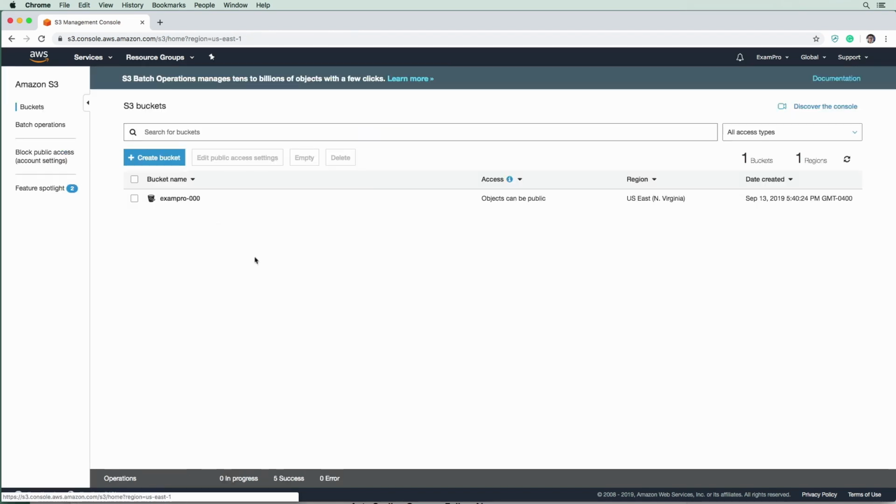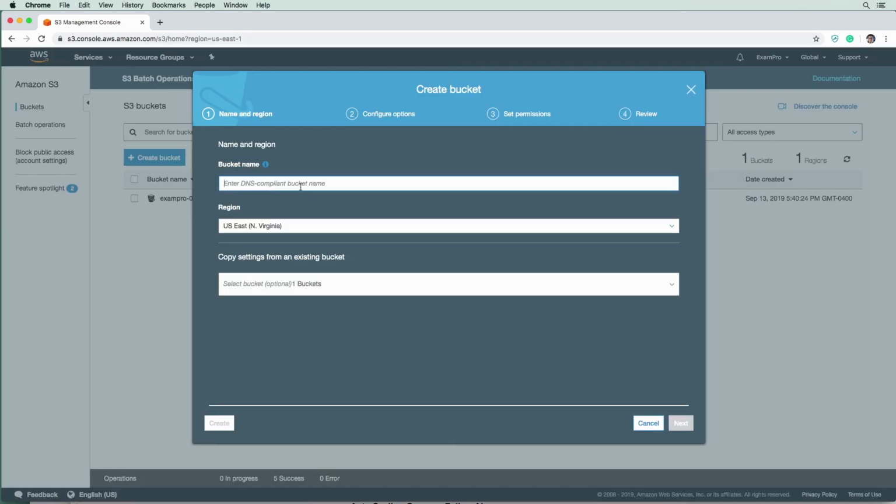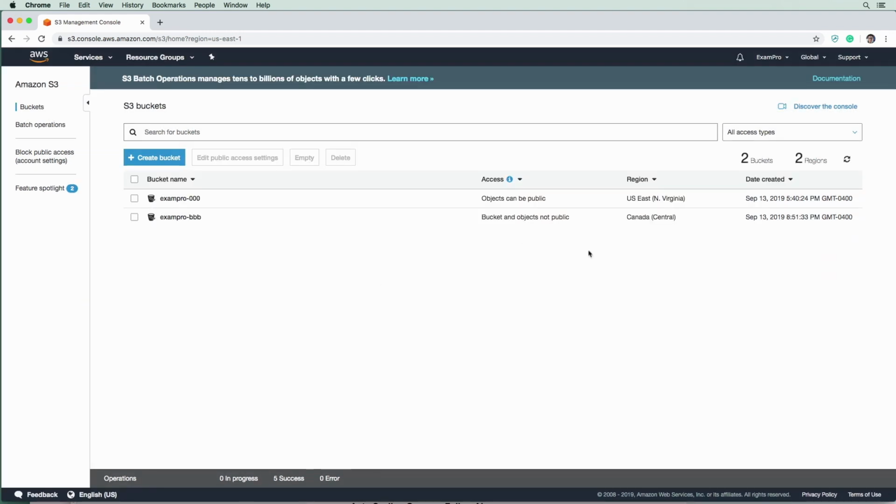So we're going to go back here to S3, and we're going to create a new bucket. I'm just going to call it ExamPro BBB. And I'm going to set this to Canada Central, okay? If this name is not available, you're just going to have to come up with your own names here, but just make sure you're setting it to another region for this example here. And so now we have a bucket in the States and in Canada, and we're almost ready to go.